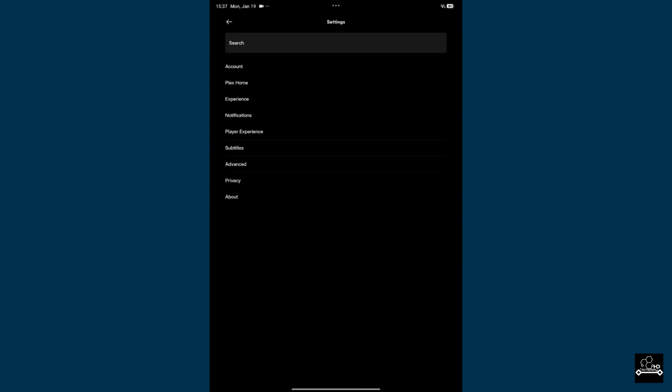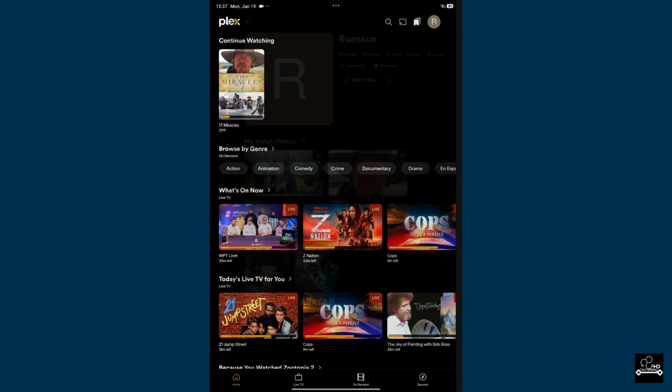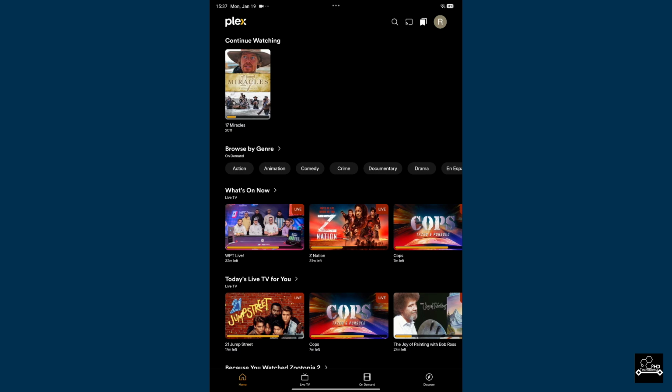Now you can get back to the home page, select one of the shows, and see if your subtitle color has been changed. So that is how you can easily change the subtitle color on Plex, making your viewing experience more comfortable and personalized.